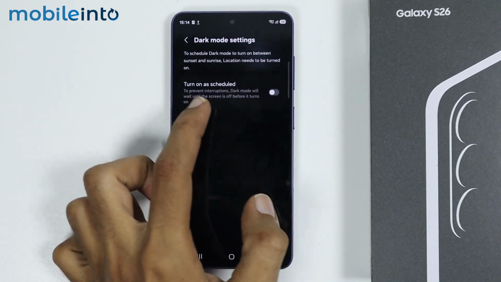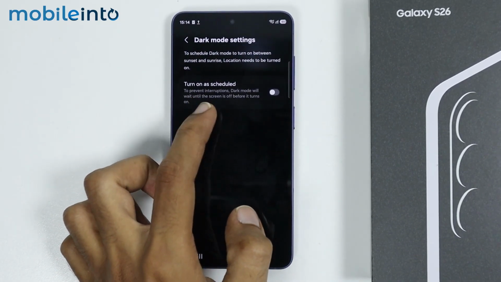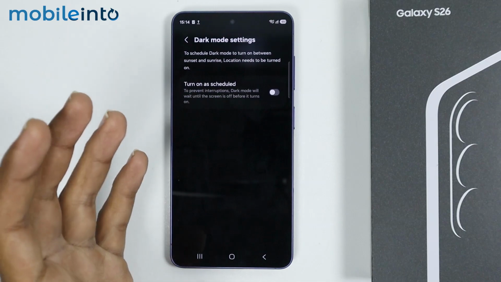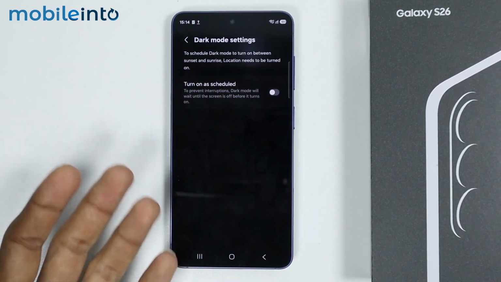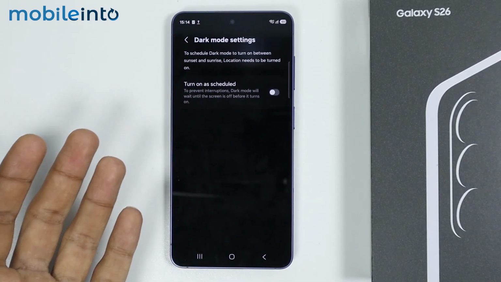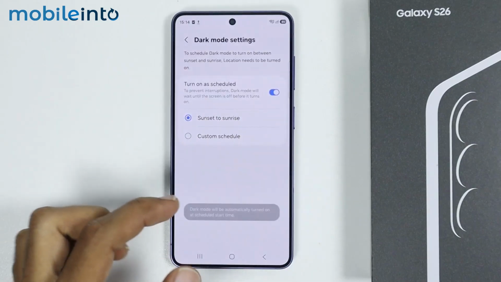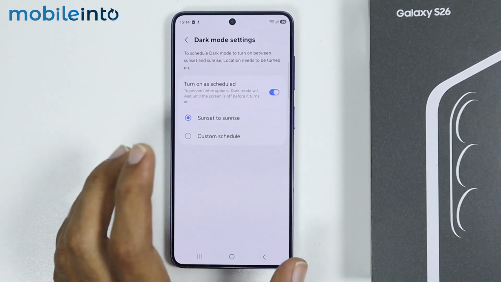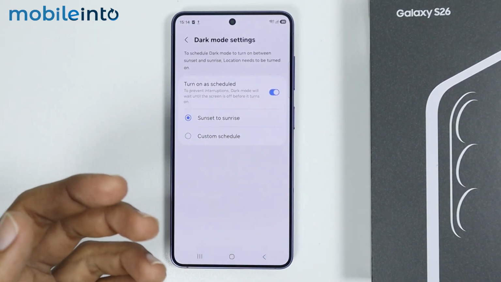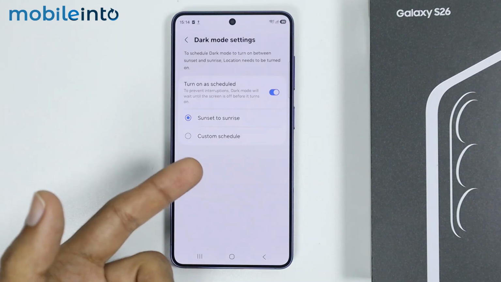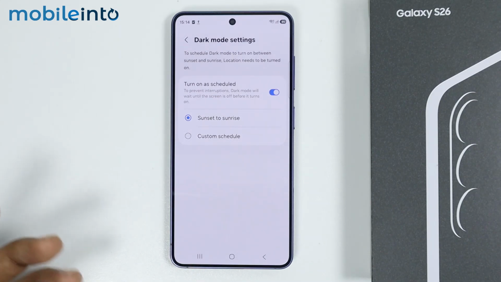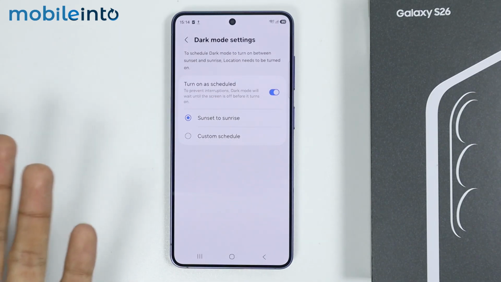Now if we go back to display settings, as you can see, if I tap on dark mode settings, we will find the option to turn on as schedule to enable or disable dark mode on our Samsung phone. For an example, if you want to use dark mode at nighttime, just enable this toggle and select sunset to sunrise. Now if you select sunset to sunrise, dark mode will be automatically enabled on your Samsung phone after sunset, and it will be automatically disabled after sunrise.